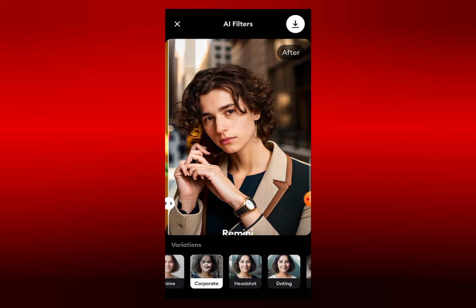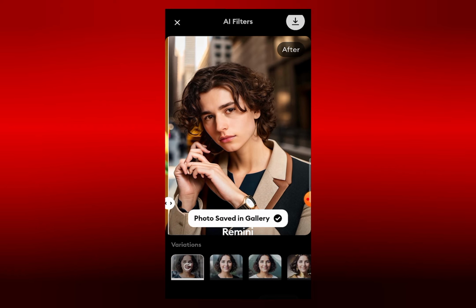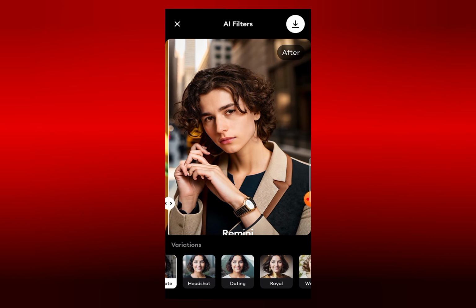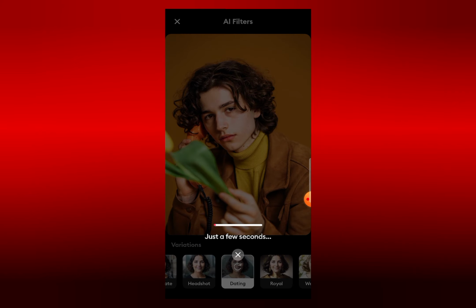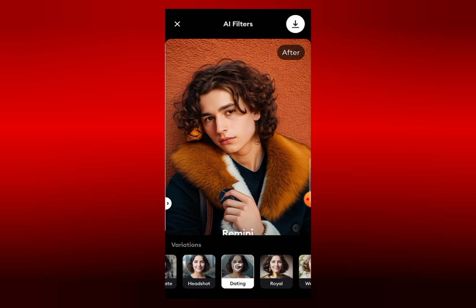Right, I will save this image and I will show you something more here. So I will save this image first, and now among all these options you can see another option which is called dating. Right, so click on dating. Now you will see here the image will become even better. Now look at this guys, this image is better than the previous one. So this is how you can easily change your photos by just one click on the Remini photo editor.